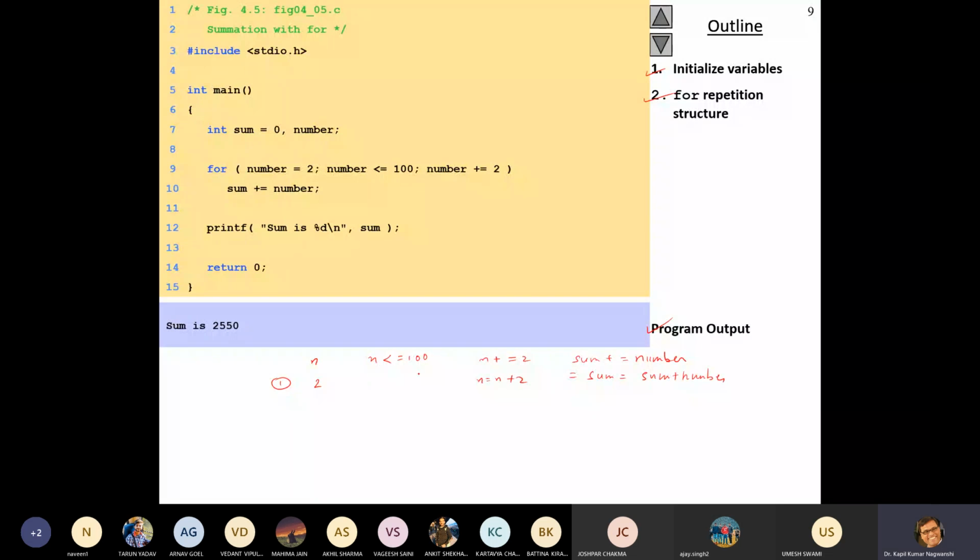Now let us check the condition actually. So I am erasing one of the outputs here because this is the loop control. So n plus equals 2 or n equals n plus 2. Okay. So what will happen in the initial step? Initially the value of n is 2. This condition is true. So sum equals 0 plus number, because initially the value of sum is given as 0. So what is our number? Number is 2.